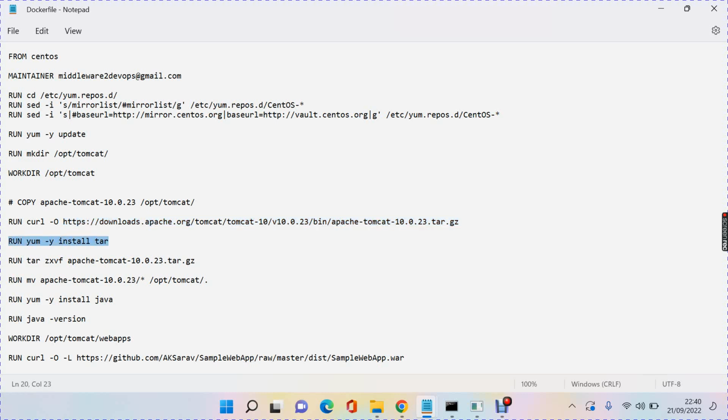And then, one more time, you have to install tar. As I mentioned, CentOS doesn't come with the utilities, so we have to install certain packages. Here I'm installing the tar package.